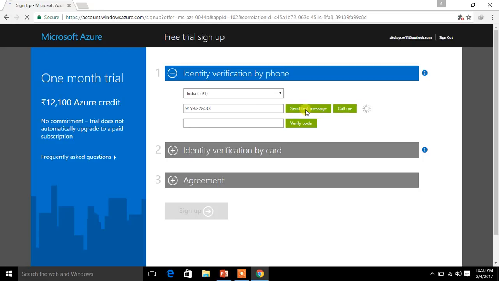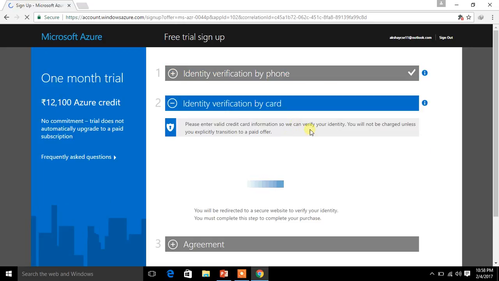This text message will be received very soon, but sometimes it will take a little delay, but don't worry about it, you will get it. So I got it. It is 140135. So now if I click on verify, this will take a little while, but it gets verified. So now it's verified.